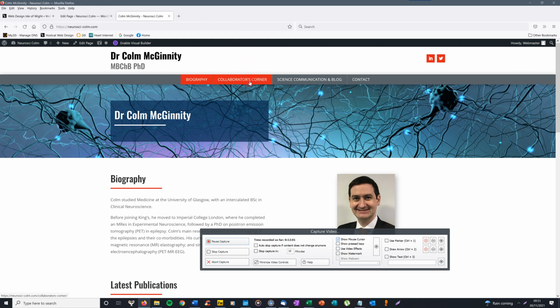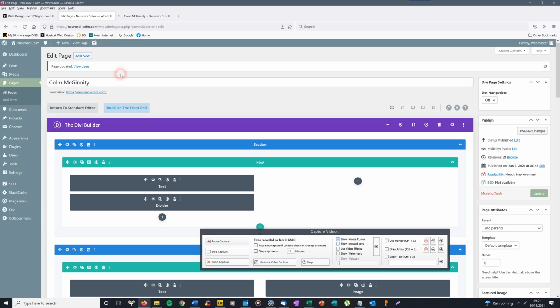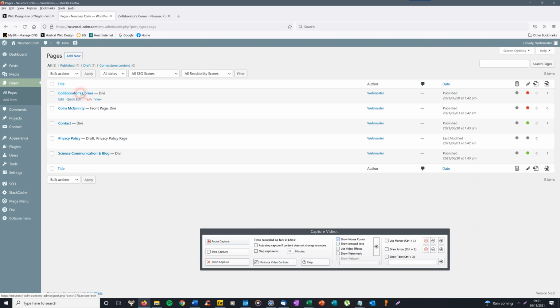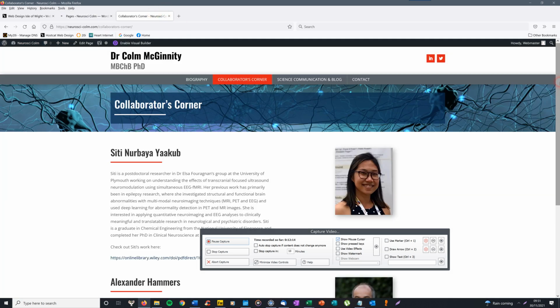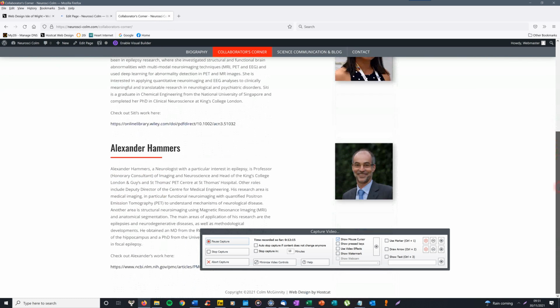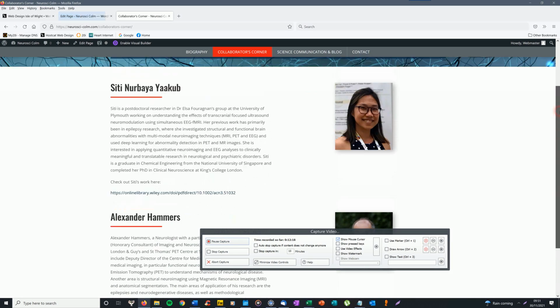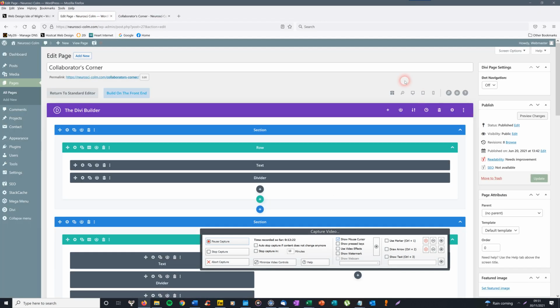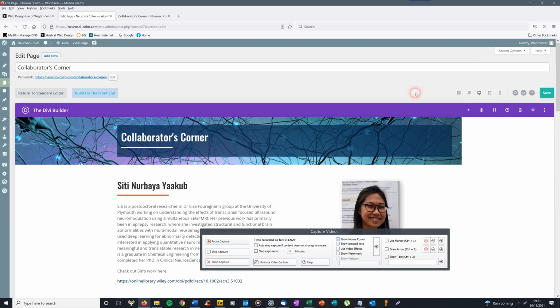Now you've got Collaborators Corner page. If you want to edit that, you go to all pages again. You'll see the one Collaborators Corner. This one is pretty much exactly as we've talked about with the images and the text for the home page, but I'll just show you the quick way to duplicate that for another person. Go to the desktop view.